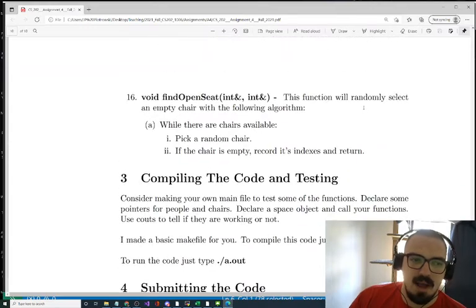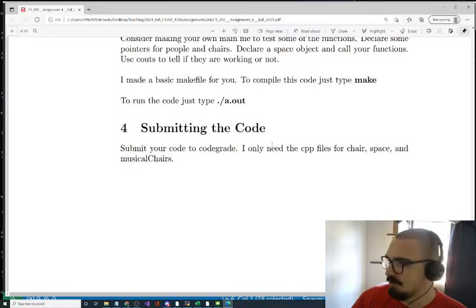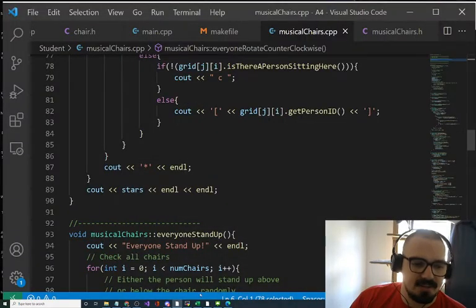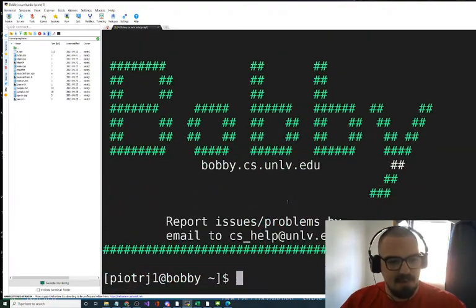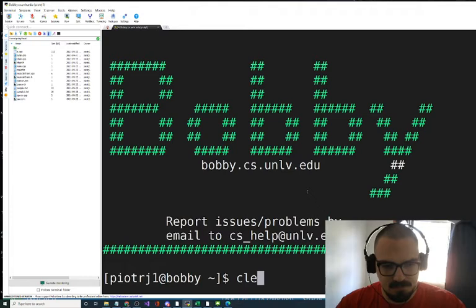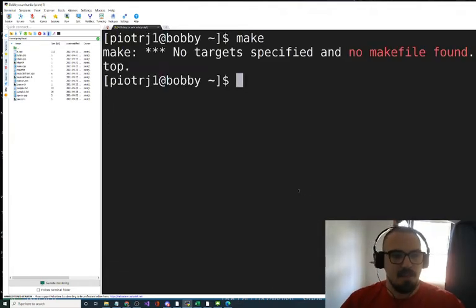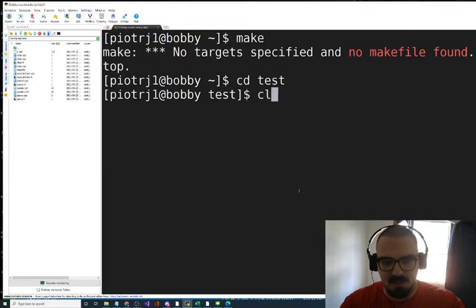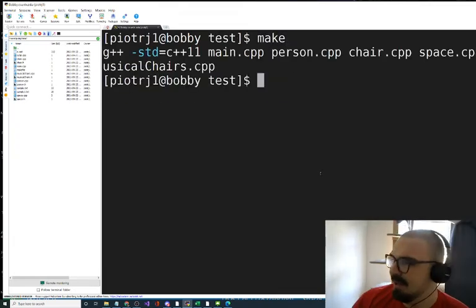Okay? After you do that, you can compile your code using make, and you can submit your stuff to CodeGrade, and that's it. So let's go ahead and do an example program run. Here I am on Bobby. I've uploaded all 10 files. And so all I have to do is type make. I guess I should change my directory to the one that I'm working in. You'll notice that everything compiles.